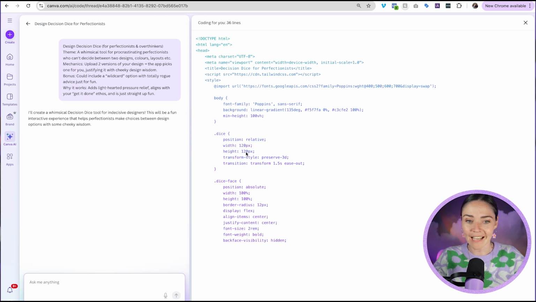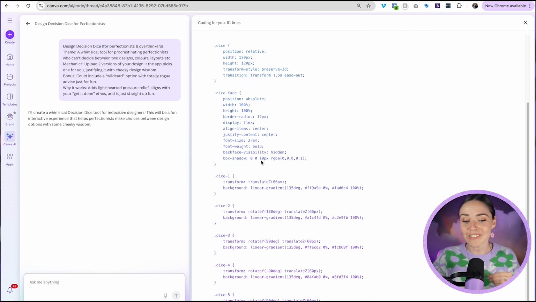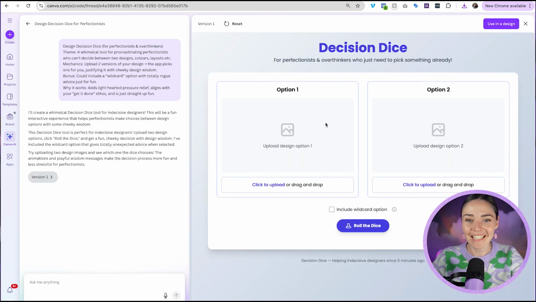You can see it's creating a dice. You can see the height and the width of it. And it's now going to type these things out for me. So now we're going to wait here and see what it creates. And so now it's created this fun game for me.